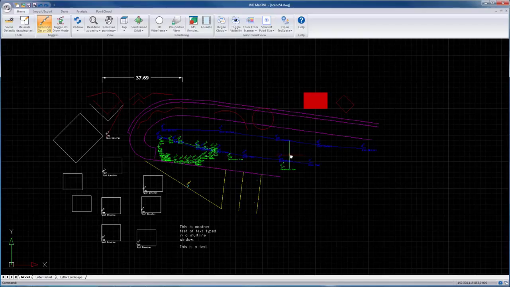And those are some user tips that most new users need to know when they first start using IMS Map 360.